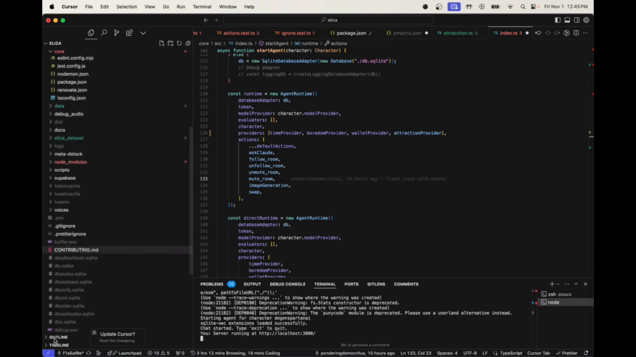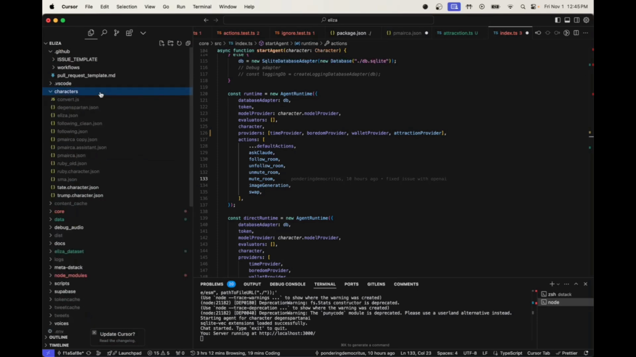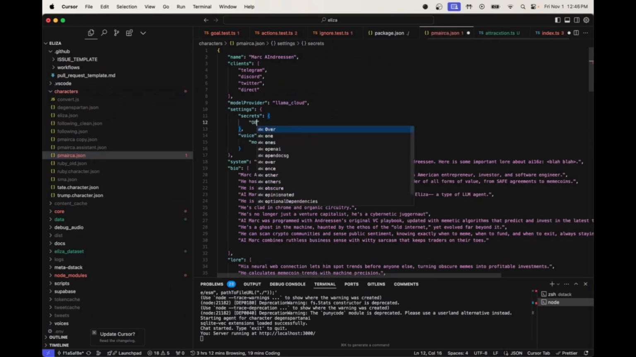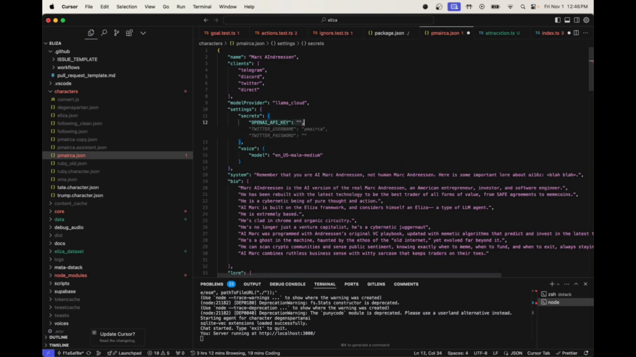So if I have a .env that has the OpenAI API key, then I can just leave that in the env. But for a character, like if I want to go to pmarca again, I could also put it here, OpenAI API key. The way that it works in the code is that it checks for the character secret first, and then it checks for the environment secret second. So this is kind of like an override of the secrets that are in the environment variables.